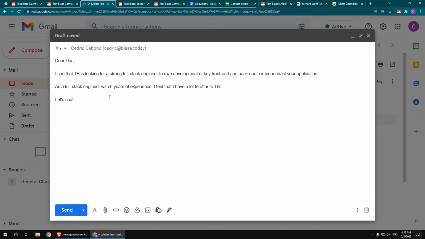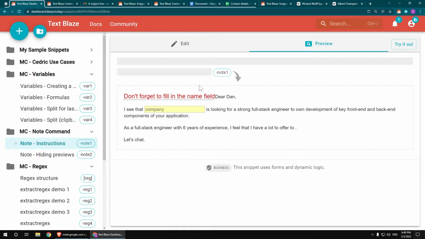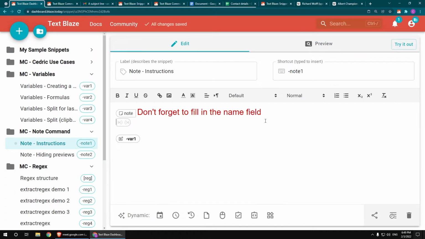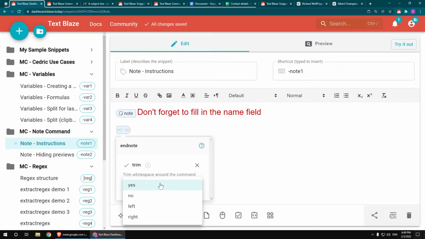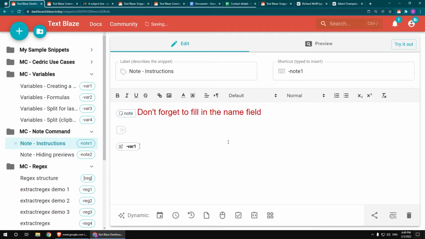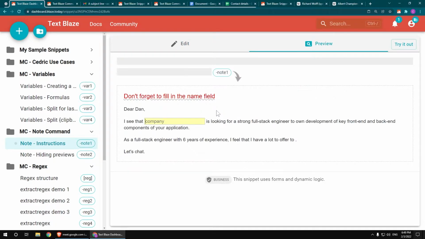However, my preview looks a bit cluttered. I'm going to remedy that by just adding a couple of line breaks here and changing the trim from yes to right. So now the trim is only going to remove the white space to the right hand side, not to the left. And if I look at my preview, you'll see that now I have a much cleaner look.